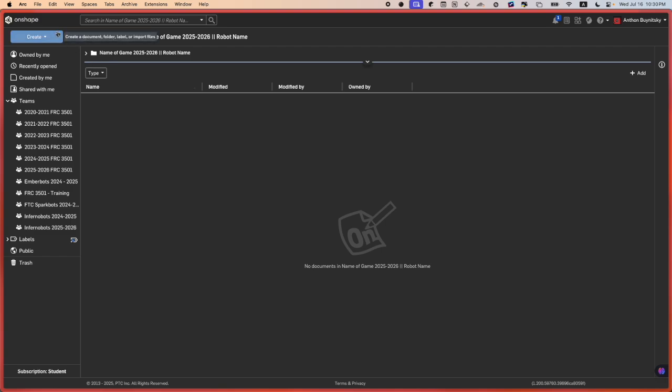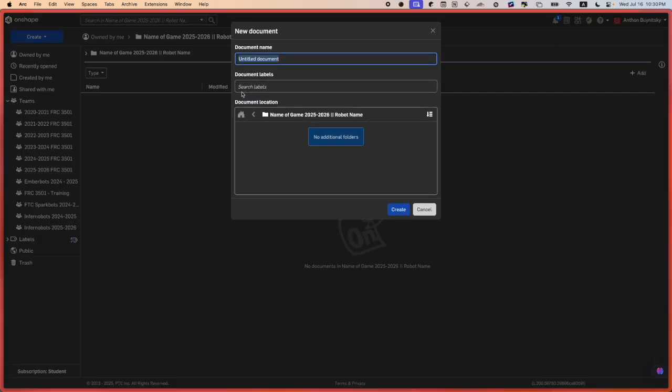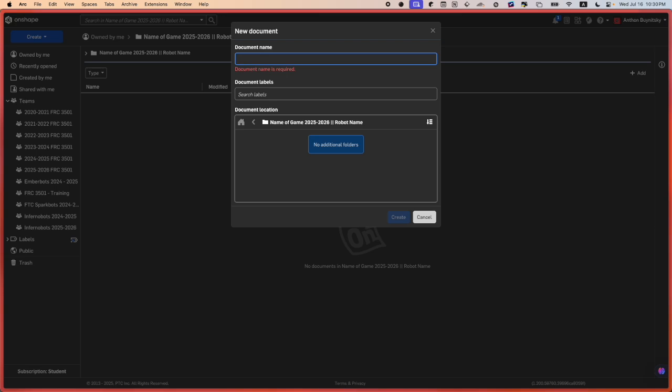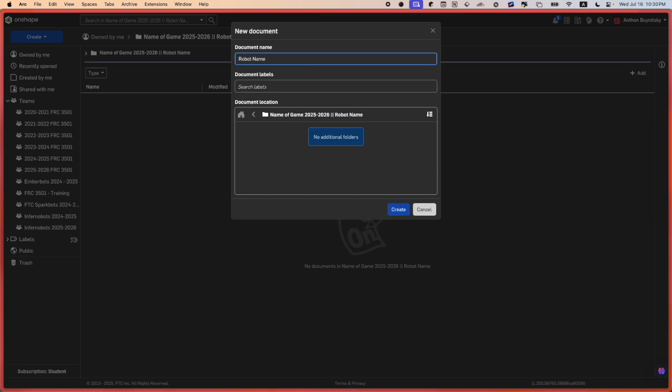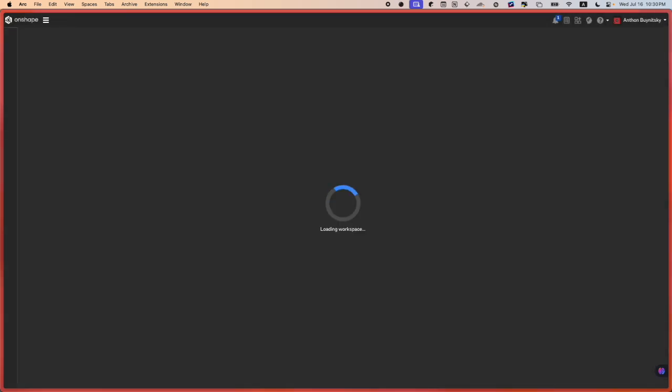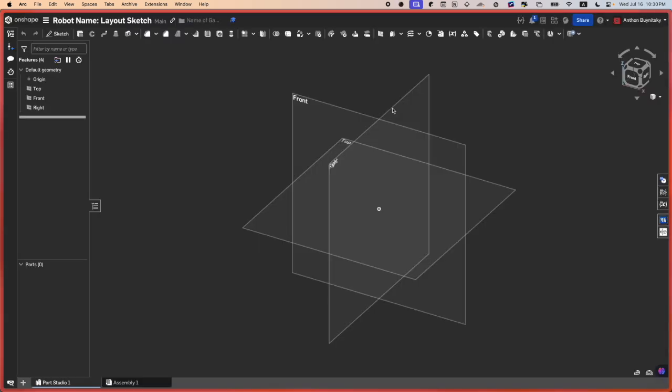The very first document that you want to create is your layout sketch document. So you can quite literally just name this layout sketch. What you can actually do is you can do robot name and then layout sketch. You really want to make your naming scheme very organized as well. So as you see, robot name and then colon, then layout sketch. It just makes stuff a lot easier to move around and find stuff. So here is your layout sketch document.